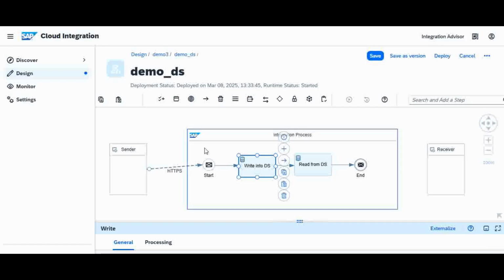Okay, this is for the introduction. So you know what a data store is, and what we were using to read or write into the data store using the palette. Now we will go to the Groovy script, and I will write some statements to read or write into the data store. Now I will go to another IFlow where I will create one Groovy script. There we will write some Groovy statements to read the message from the data store.